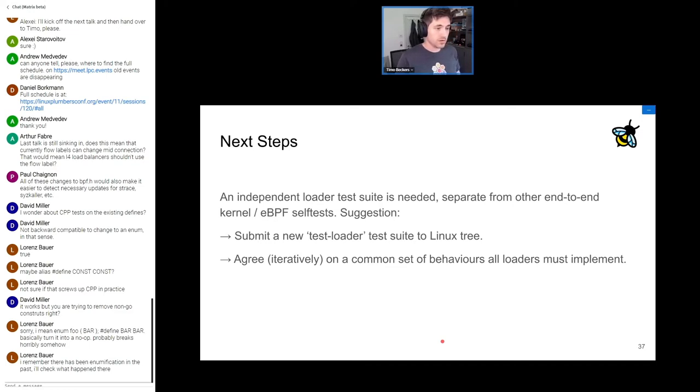So what would be the next step? We suggest an independent loader test suite that is separate from other end-to-end kernel or eBPF self-tests. For example, we could submit a new loader test suite to the Linux tree, just to have all the test code centralized there. And other projects like Cilium eBPF or Aya could build these self-tests in CI or pre-build them like we do now, and then basically just run the loader against them and see what happens. If everything passes, then that means the loader is doing a good job. This would also allow us to iteratively agree on a common set of behaviors that all loaders must implement. Maybe from day one, we could just have basic features, how to load an ELF, perform basic relocations, relocate maps into programs, etc. And then over time, we could expand this to absorb more and more functionality.